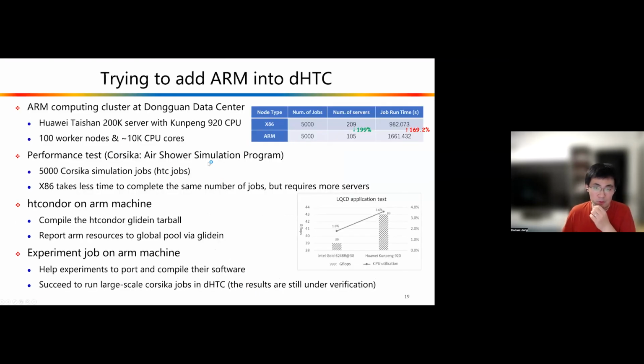I think I have no time. So this is something we did on the ARM machine. What we have done is we compiled the HTCondor gliding table on our ARM machine, and we managed to report the ARM resources to our global pool via the gliding job, and we had the experiment compile their software, and we succeeded in running large-scale CORSIKA jobs in the dHTC pool.